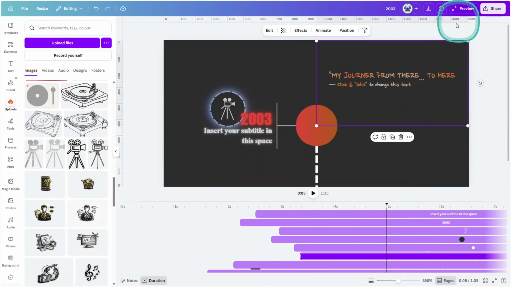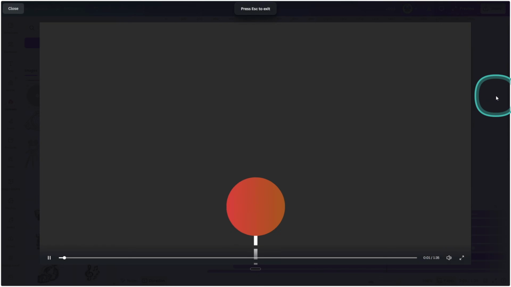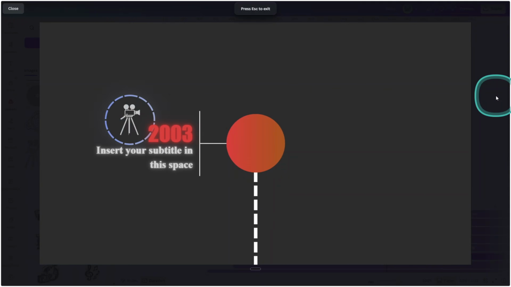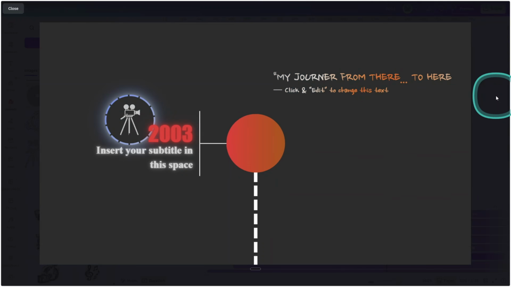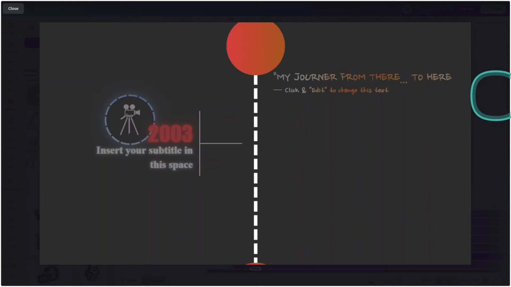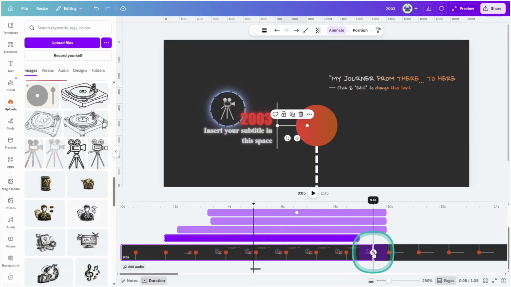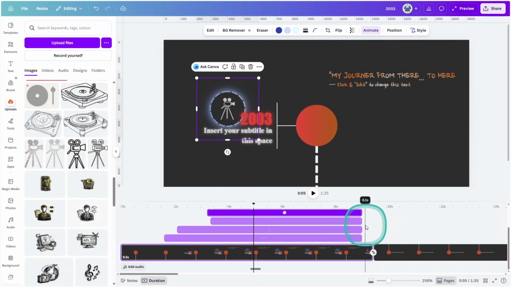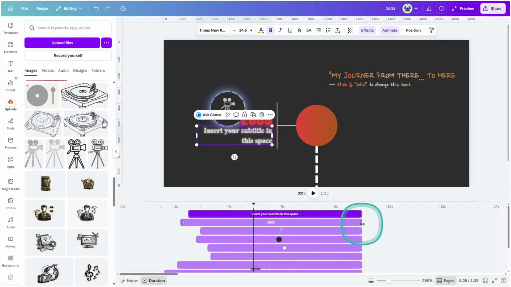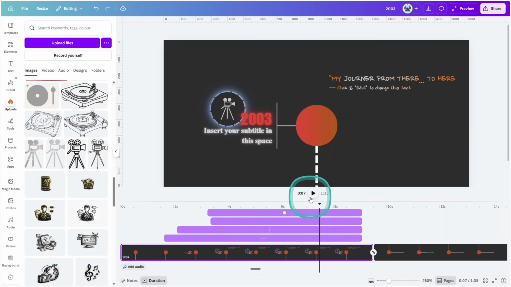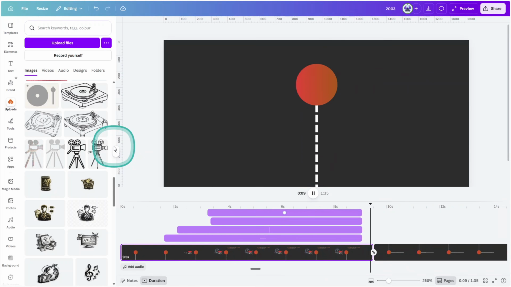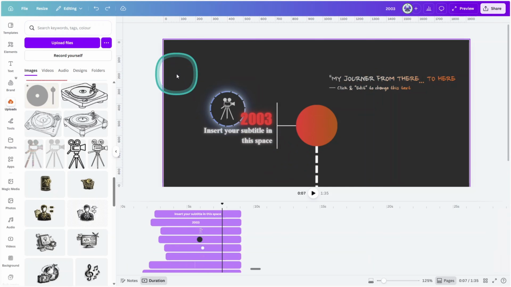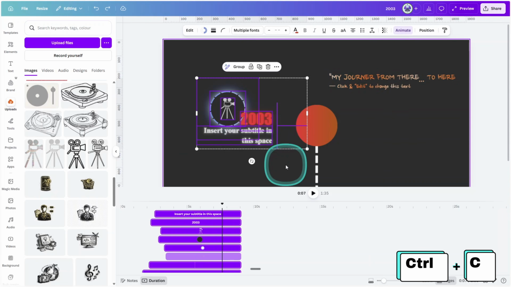Let's have a quick preview of what the opening scene looks like. Looking good. What we need to do now is adjust the end animations to ensure they don't spill into the transition. This makes the transition cleaner, as we only want to focus on the movement of the timeline path. Much better. Now select all of the elements, right-click, copy, move to the next page, and paste them.